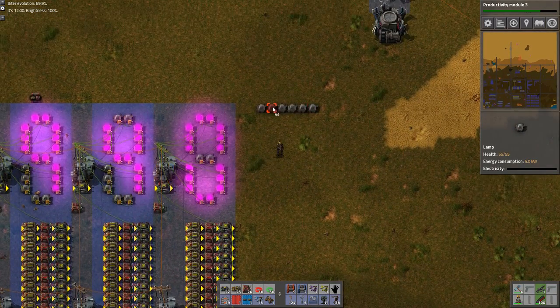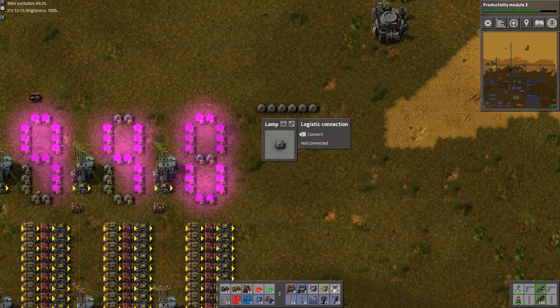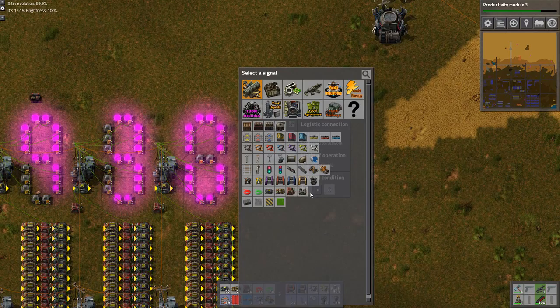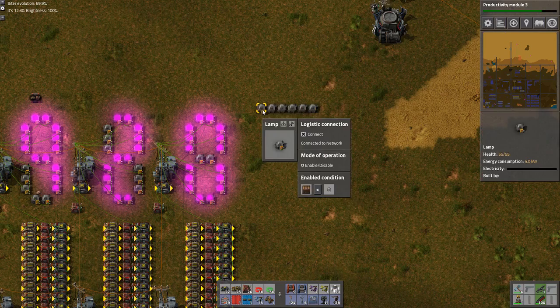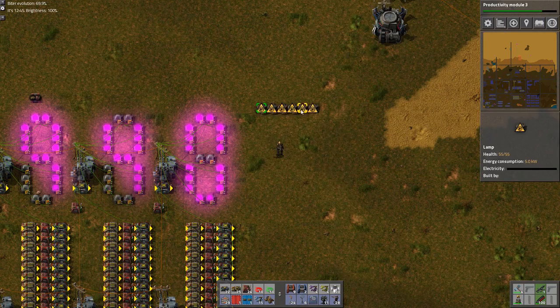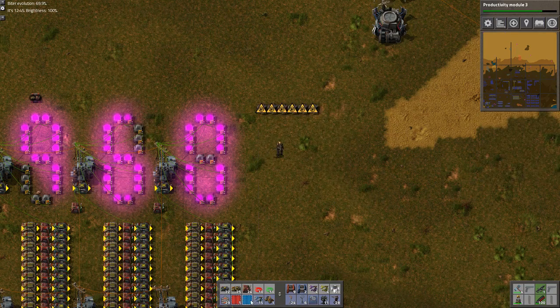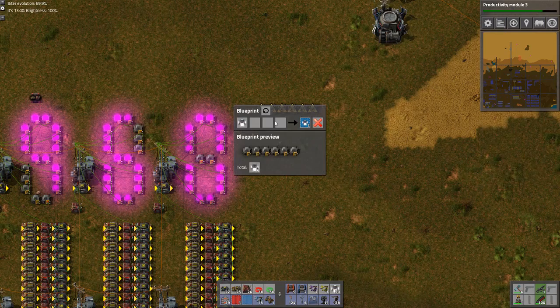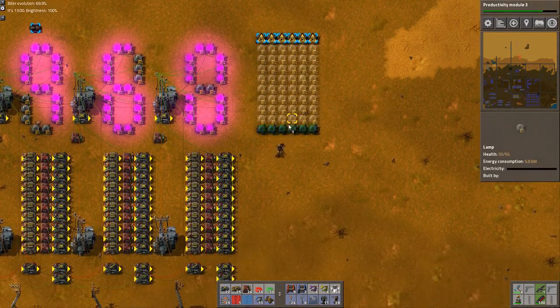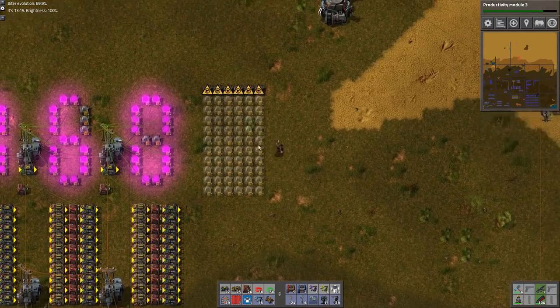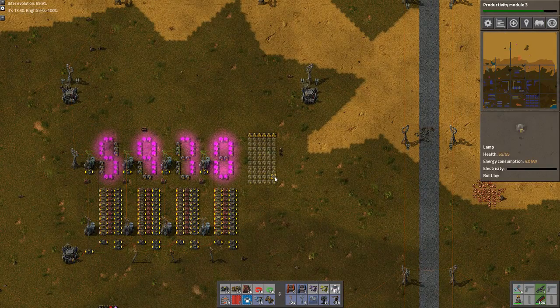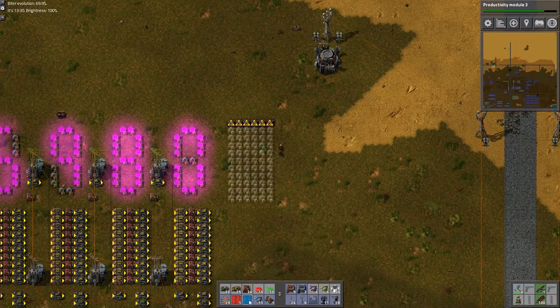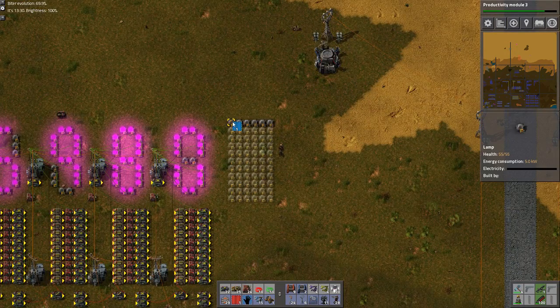This is 6 wide. Then I'll take this one, I'll hook it up to the logistics system and state something that's never going to happen. When this is equal to 0, then it'll light up. Basically, this will just make sure that it never lights up. And that'll give me a nice little blueprint here. Come on, robots. Anyway, I can just take this blueprint. It goes one above and it goes one below.